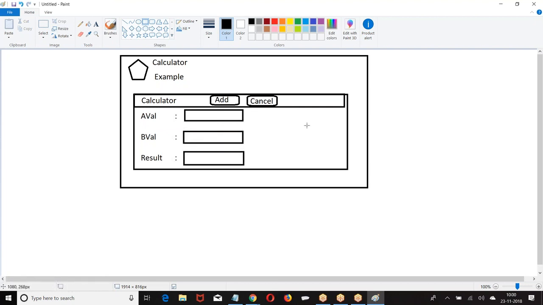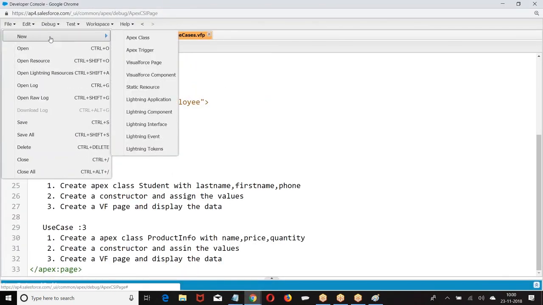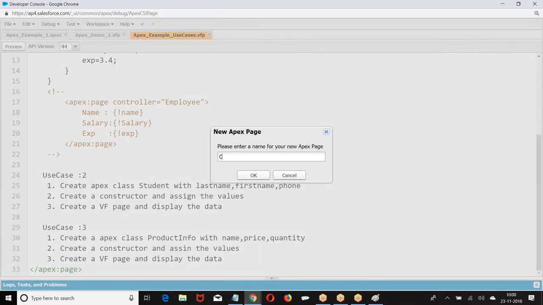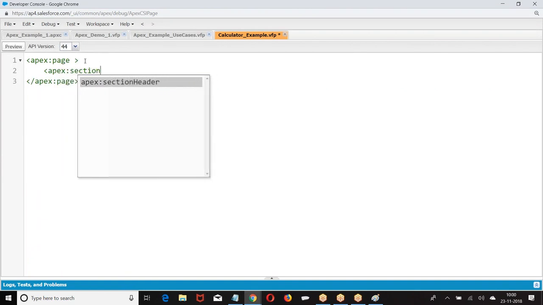Let us go to this: A value, B value, and result. This is the structure I want to form. First, let me create the UI, then I'll go for the Apex class. Because we are already familiar with this UI, let me start with the UI first. So I'm going with Apex section header.